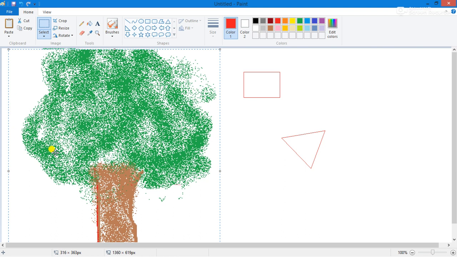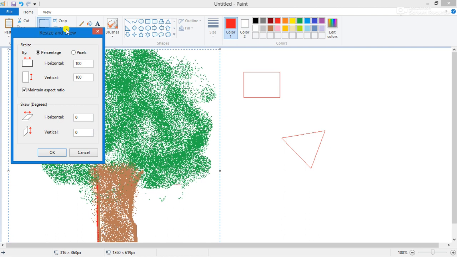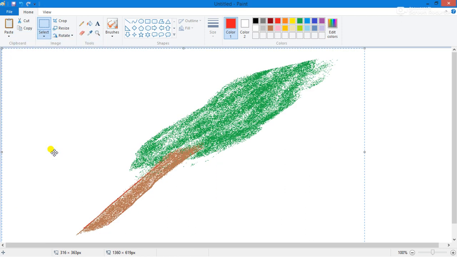Then we have the skew option. Skew option means if we want to move our image horizontally or vertically, our picture appears slanted. Again click on the resize option. There is a skew option also available. Then I write here to what amount I want to skew the picture. So I write here 50 and vertically 20. Then click on the OK button. You see the tree gets slanted.